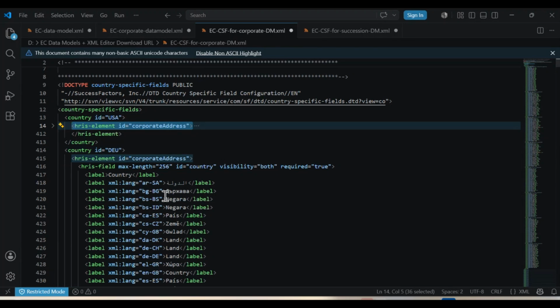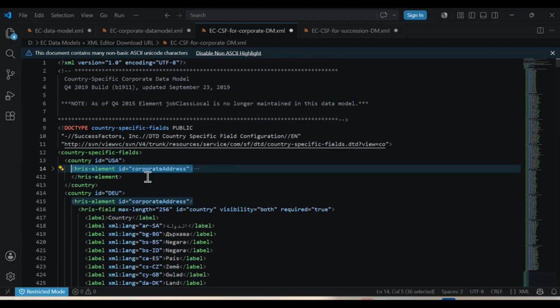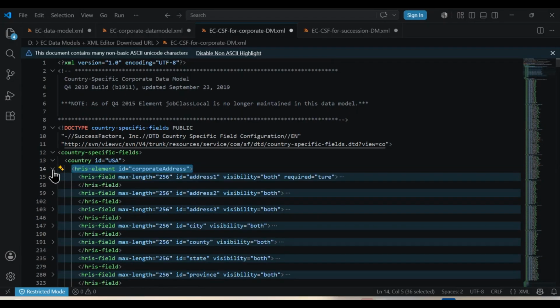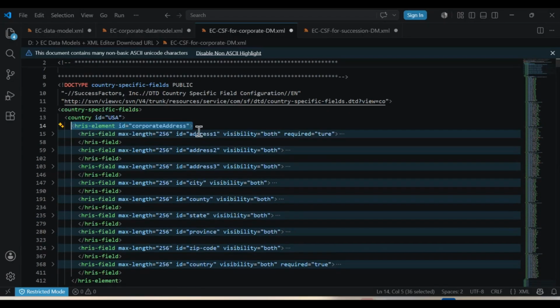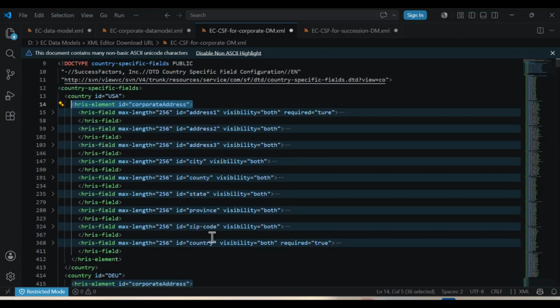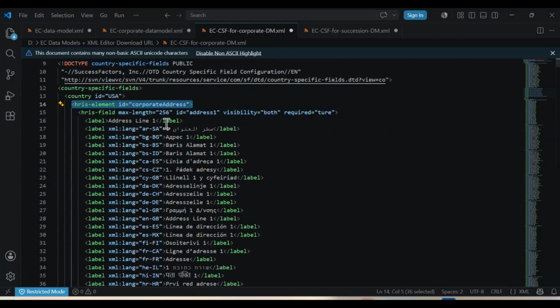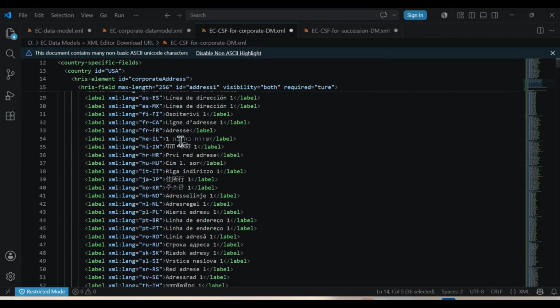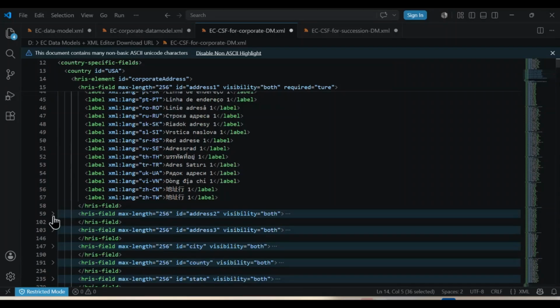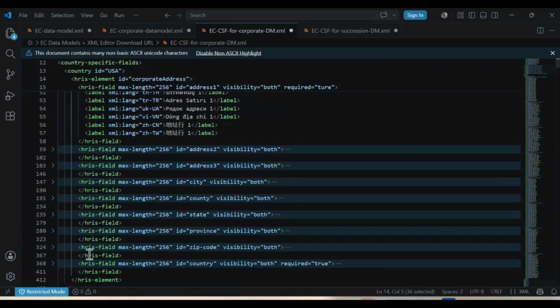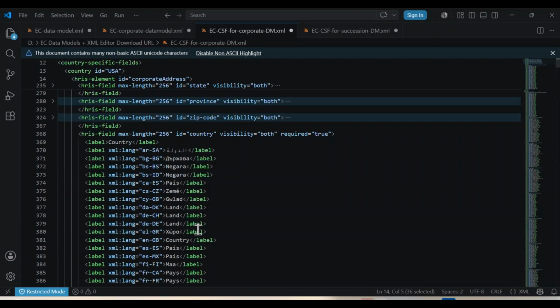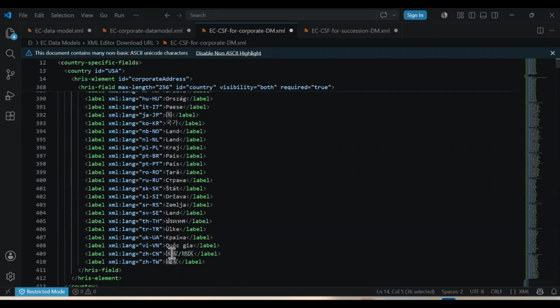Corporate address where you are working. What is your company address? In this company address, what are the things? Here you see address one, address two, address three, city, county, state, province, zip code, country. These are the things. And if you classify it further, here you see in address one, how many languages it is showing. Address two, address three, city, state, country, different things are shown.